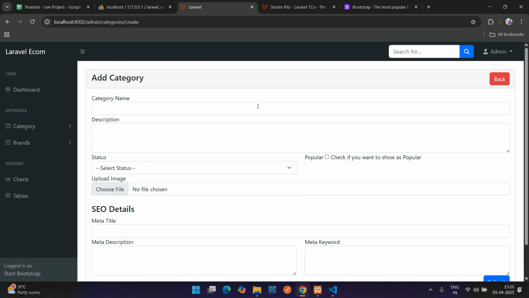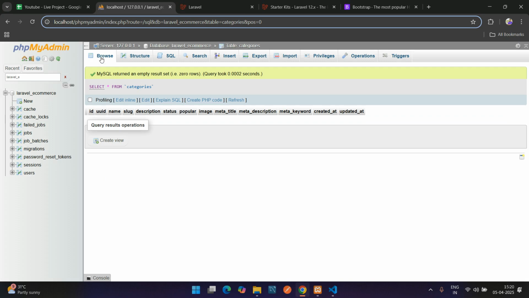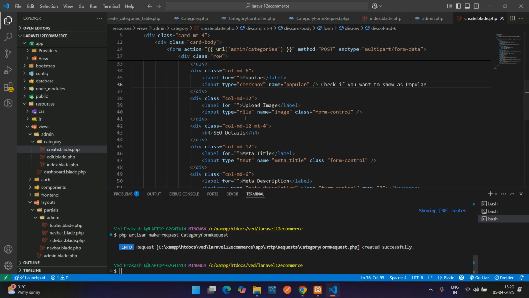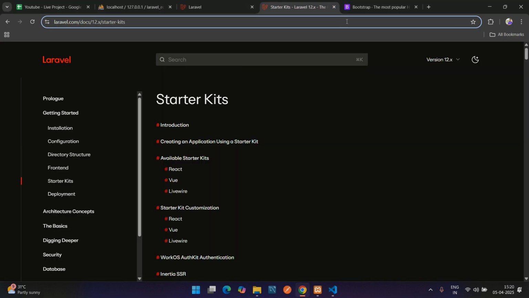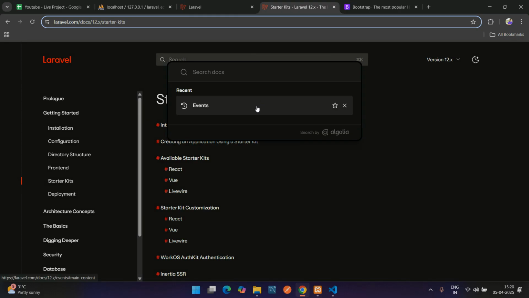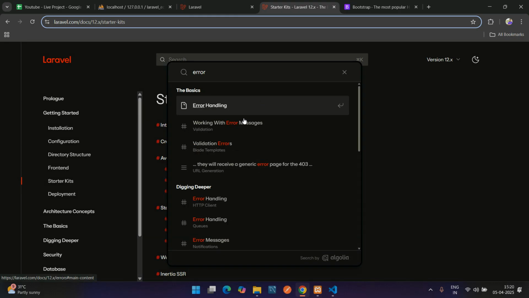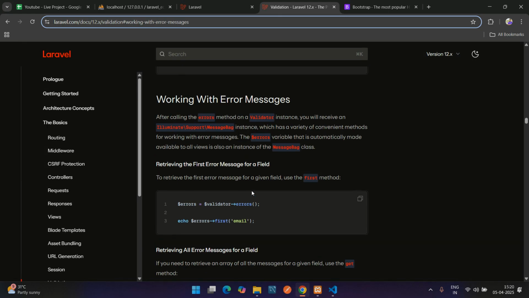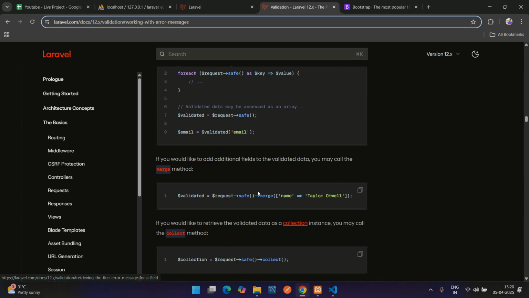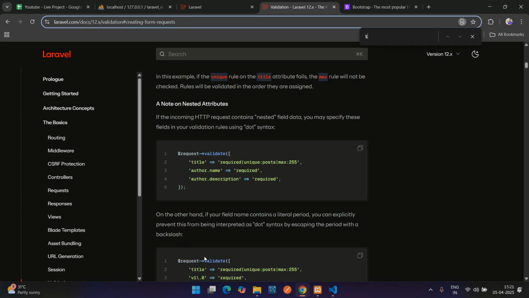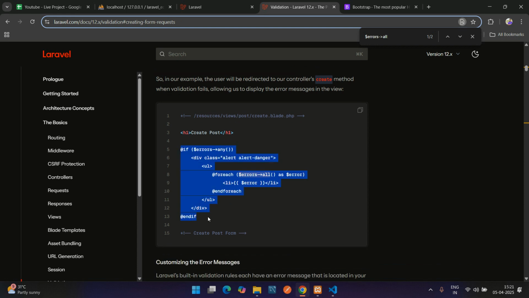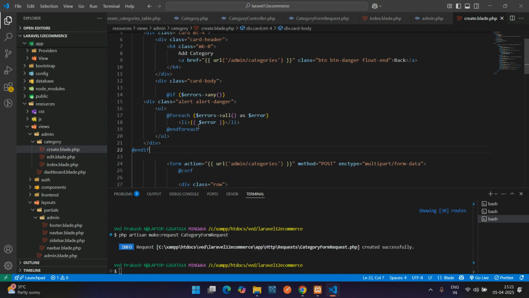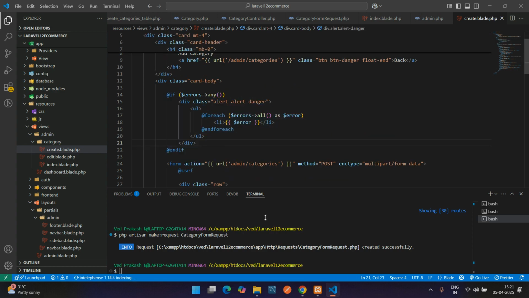So here you see it did not save because there might be some validation error. So you can just check it out. How can we check that? You have to just use some validations for that. Let me just Google here error handling with message. Let me just Control F $errors of all function. So here we find this. Okay, let's copy this, get back, paste, and now we are good to go.